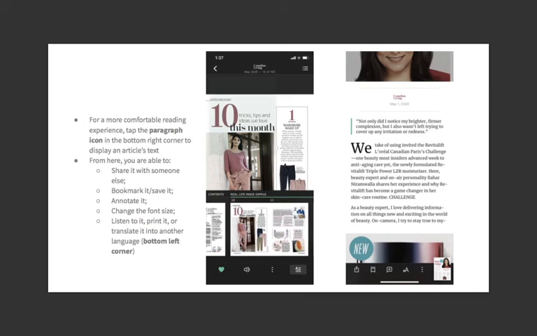If you need to change the size of the text, you can just tap on these 2 little A's here, so that'll bring it up for you to make it larger or smaller depending on your preference. But you're also able to share it with this little icon here in the bottom left corner. You can bookmark it, so if it's something that you want to return to later, it's kind of like cutting it out of the paper itself, or cutting it out of the magazine itself. People used to make clippings.